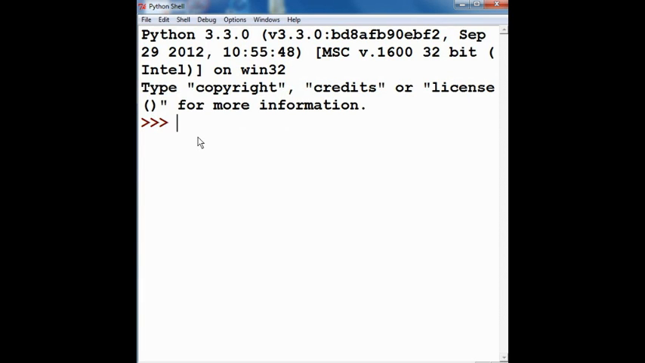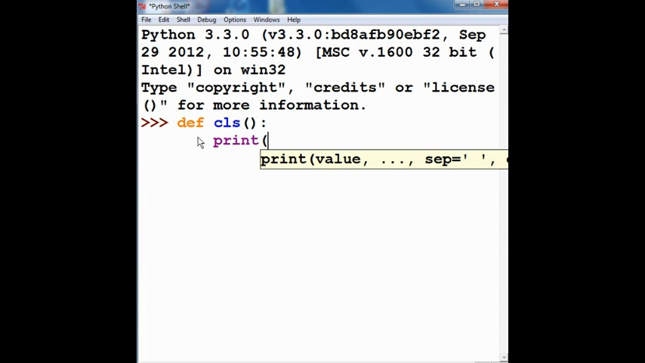What I want to do now is create a function that will clear off the screen. So I'm going to define the function called cls(): and I'm going to tell it to print the following.